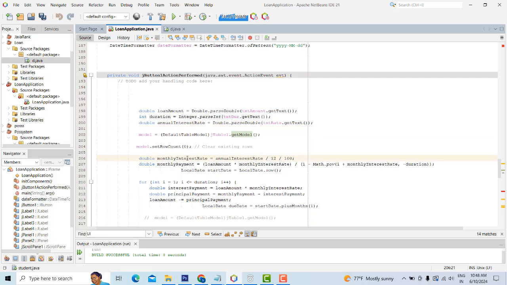We have to create the double variable monthly interest: annual interest divided by 12, because one year consists of 12 months. Whatever interest rate you enter here, 100% over 12 months, you get the monthly interest rate. It will be calculated. Then the monthly payment is calculated.